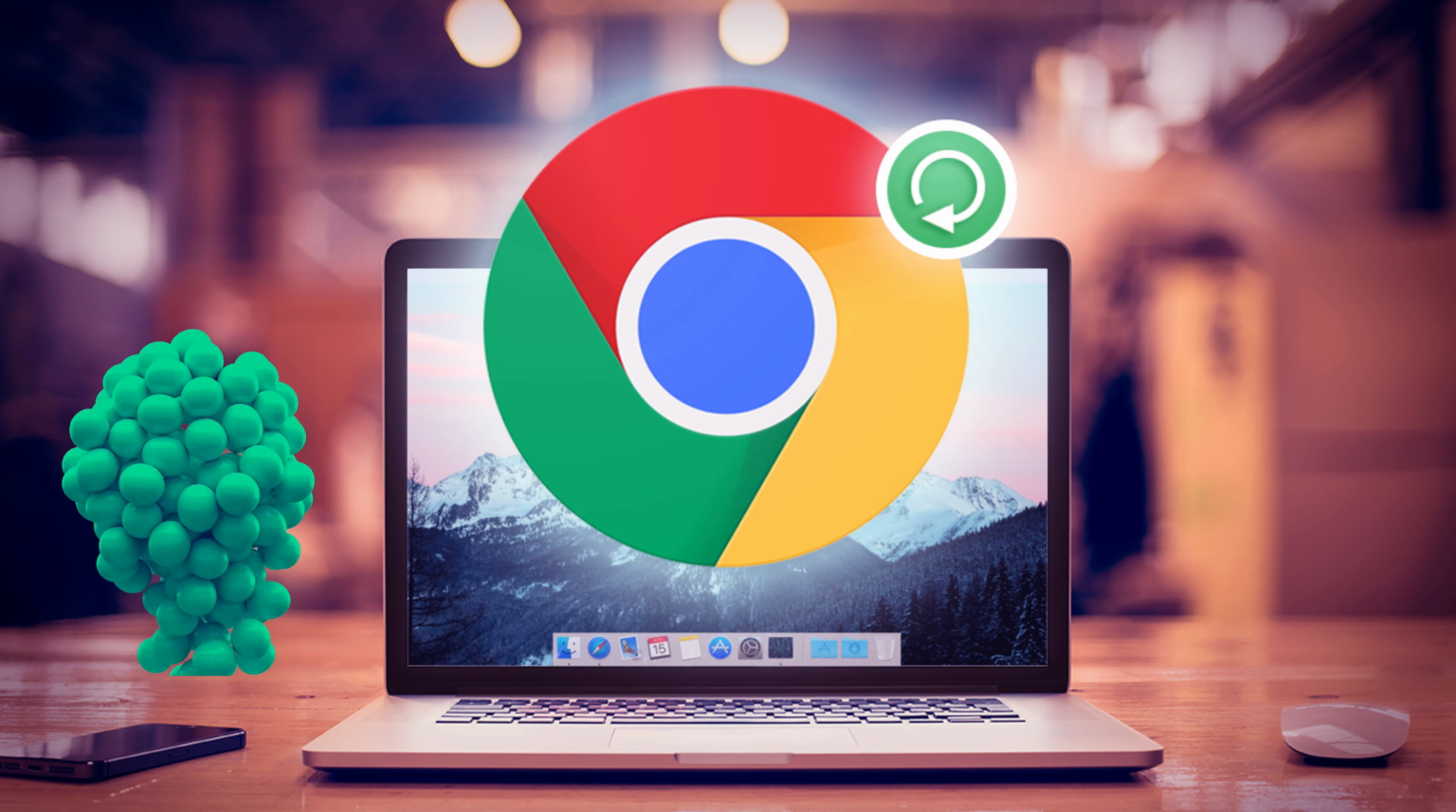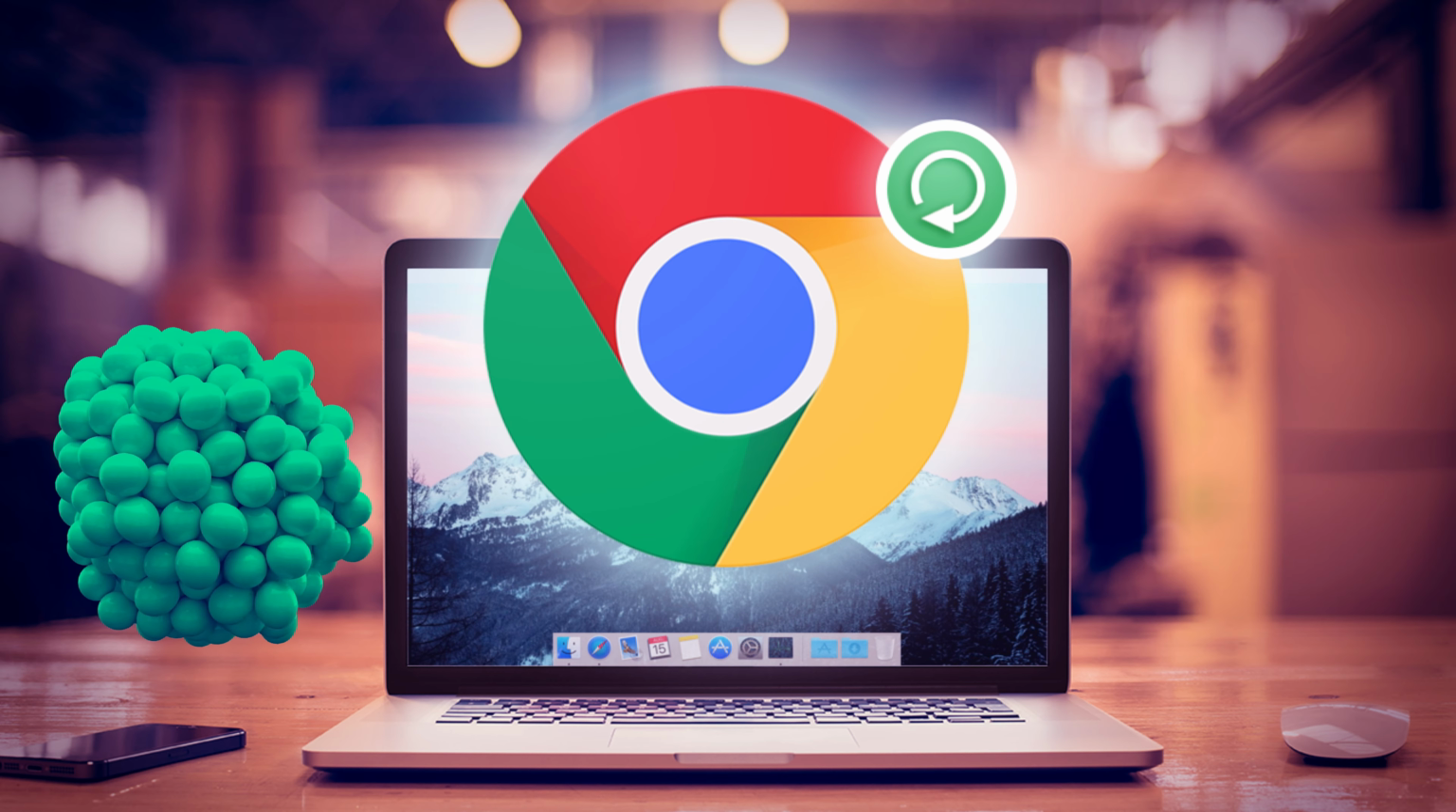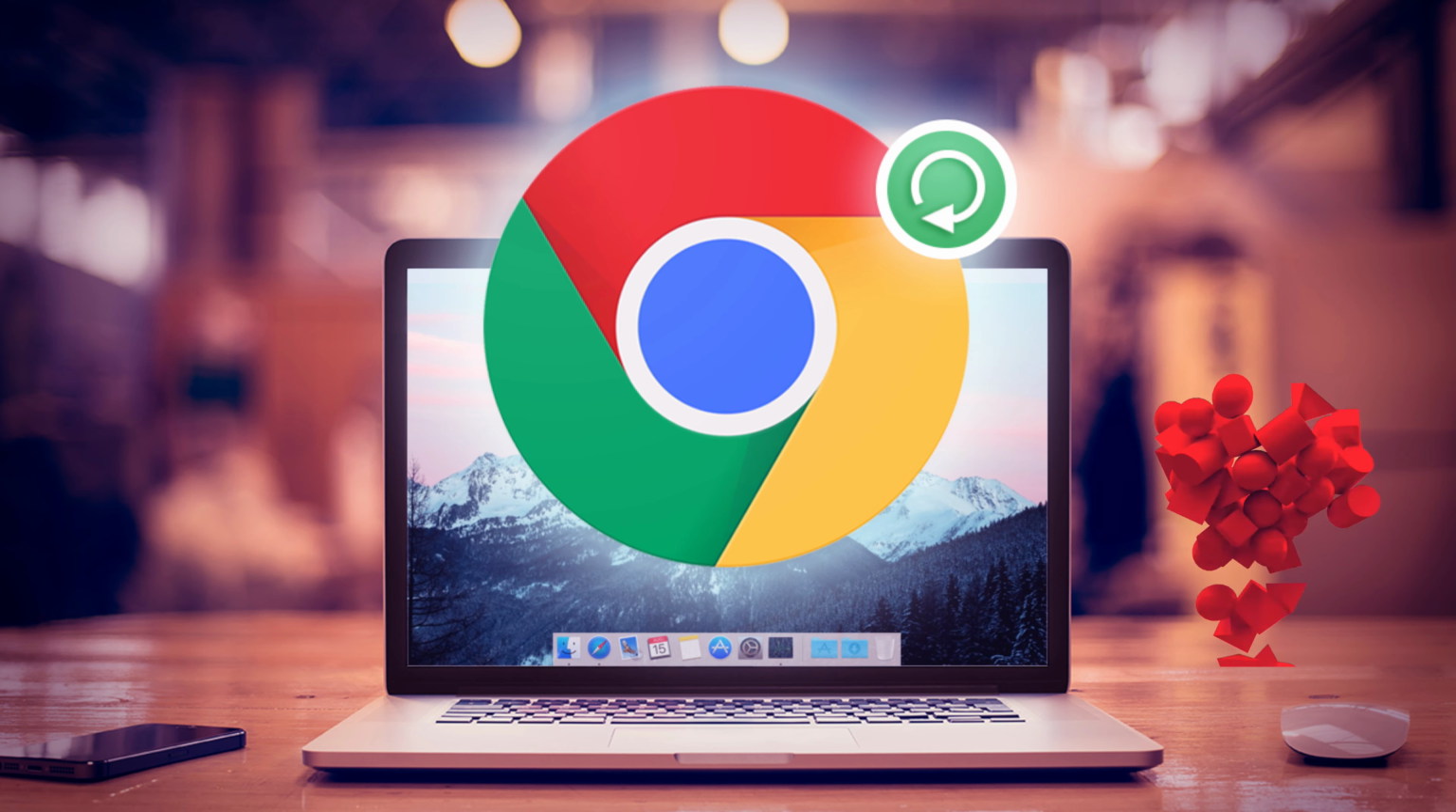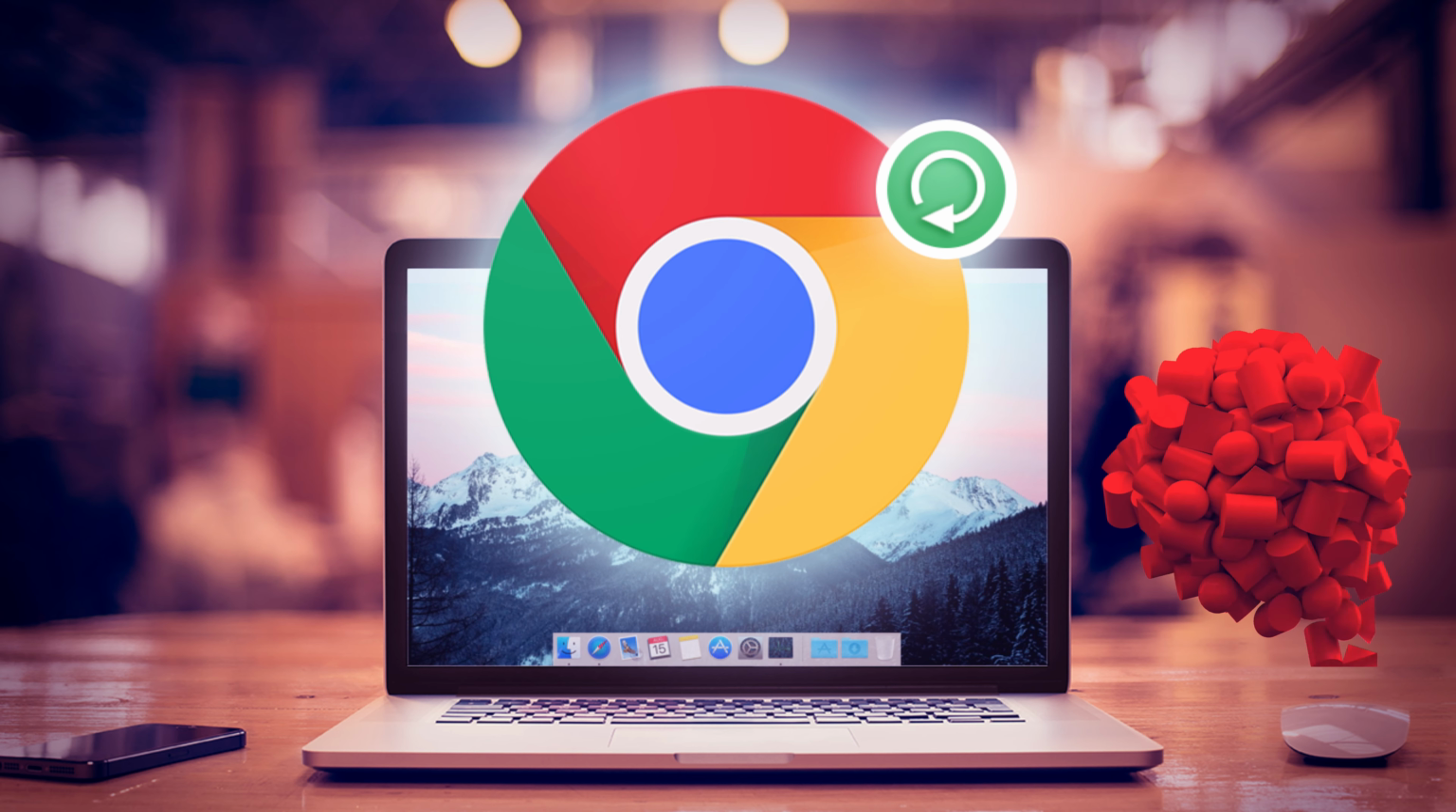That's all there is to it. You've entered a larger world of browser customization. Now go out there and test out potentially upcoming Chrome features.